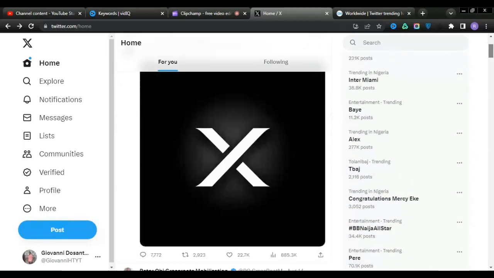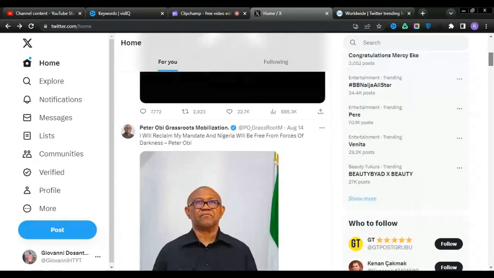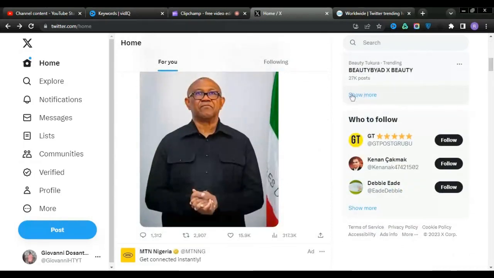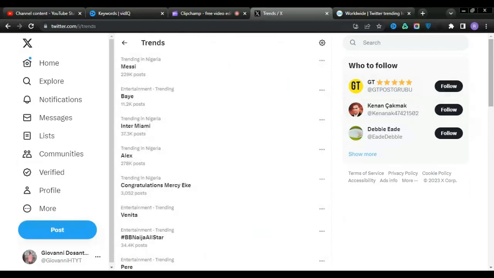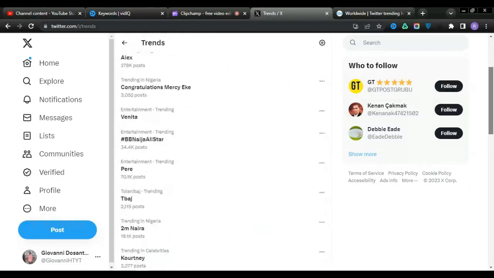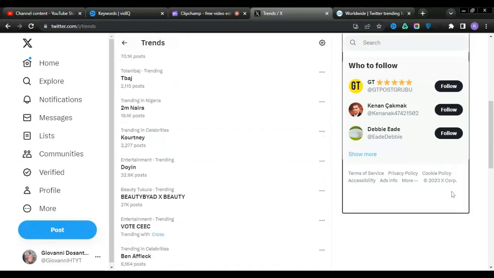And so let's go. So you can see right here where it says trends for you, scroll down and click on show more. This also applies to you if you're using Android or iOS. As you can see, we have a hashtag right here, hashtag BB Nigeria All Stars. Scroll down and check for other hashtags.